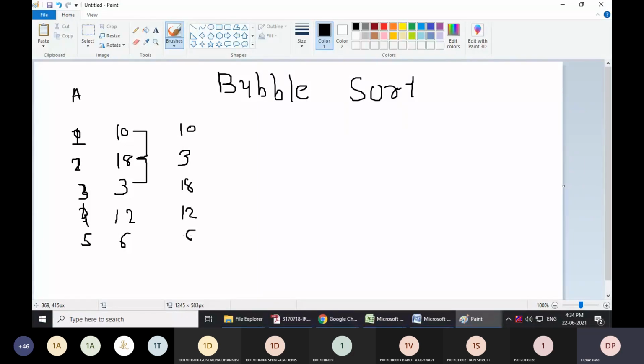Now we have done the comparison of these two elements. Now comparison will be done here for 18 and 12. So again, it checks that A of 3 is less than A of 4. If the element at A of 3 is less than A of 4, then it's okay. If not, it will do swapping. So here we have 10, 3, 12, 18 and 6. Okay. Now comparison of the third and fourth element is finished.